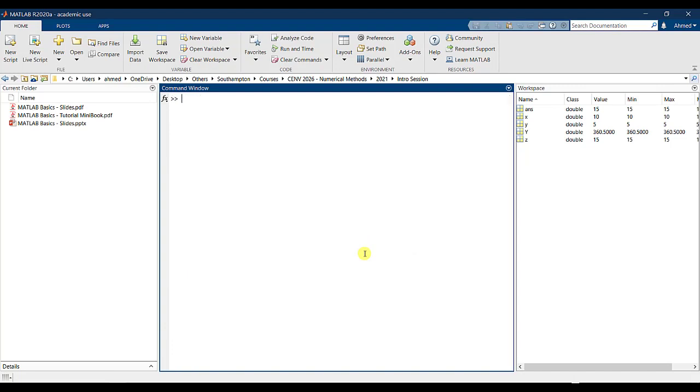Let me clear the window here. If you want to do a power, let's say I want to say, for instance, z is equal to x to the power 2. I will not put the semicolon because I want to see the answer right away. So if I do that, here you go. x is equal to 10 raised to the power 2, so you get 100. So this is the operator for the power if you want to do a power. All right.